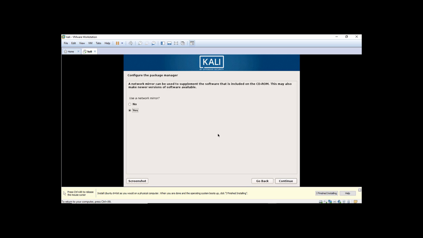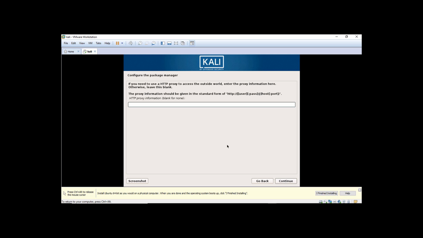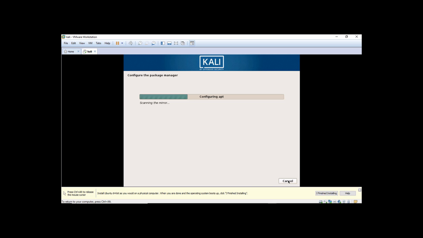Okay guys, here it is. The system installation has completed and now we are over here. Now we need to complete some steps to complete this setup, so we'll head towards it. It's asking to use a network mirror or not. We'll be going through as no and click on continue. Leave it blank, click continue. It will be configuring the apt. Just wait for a few minutes.